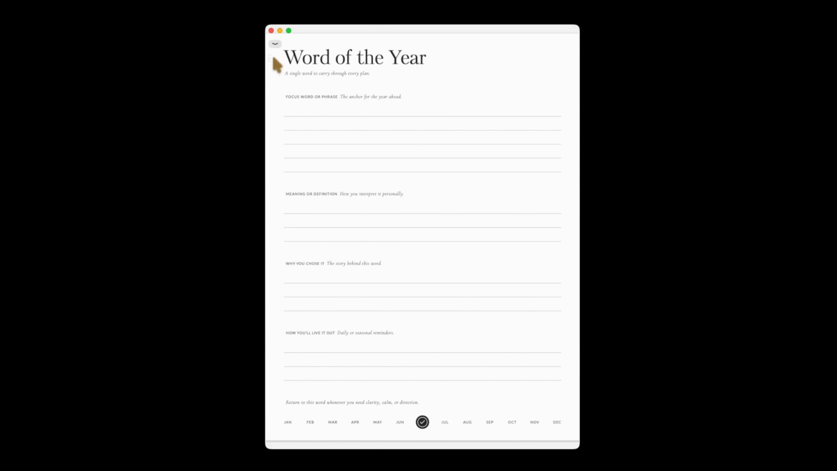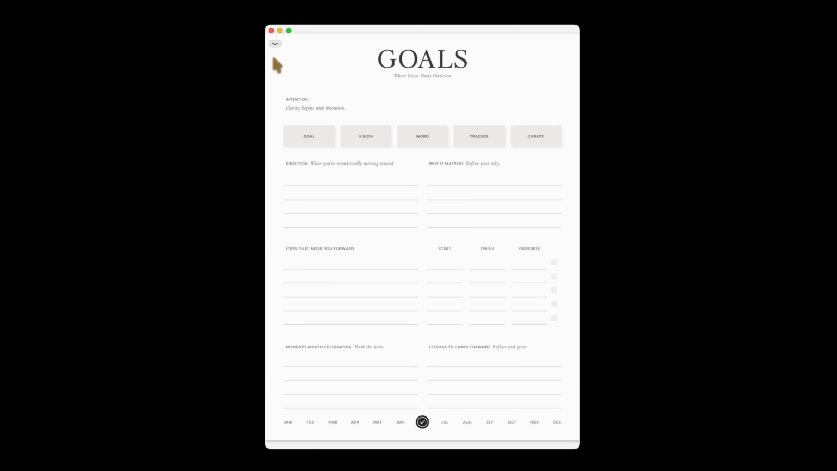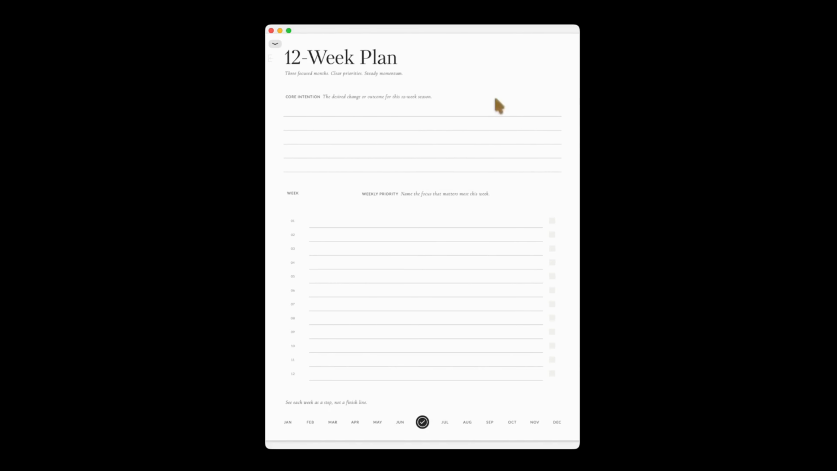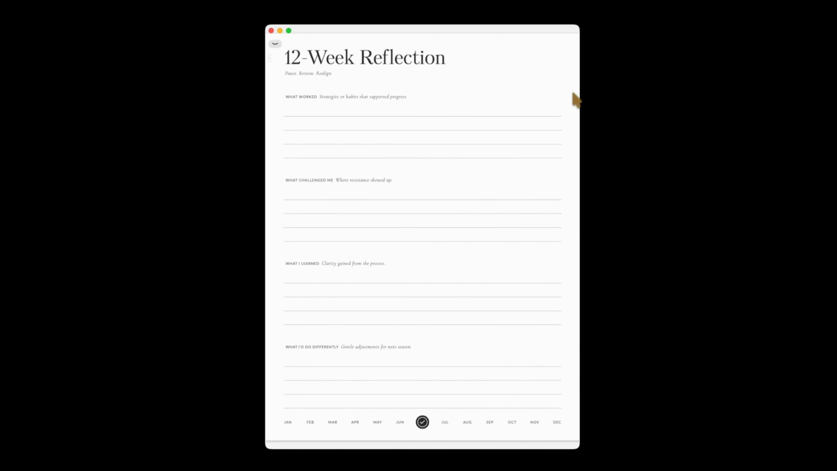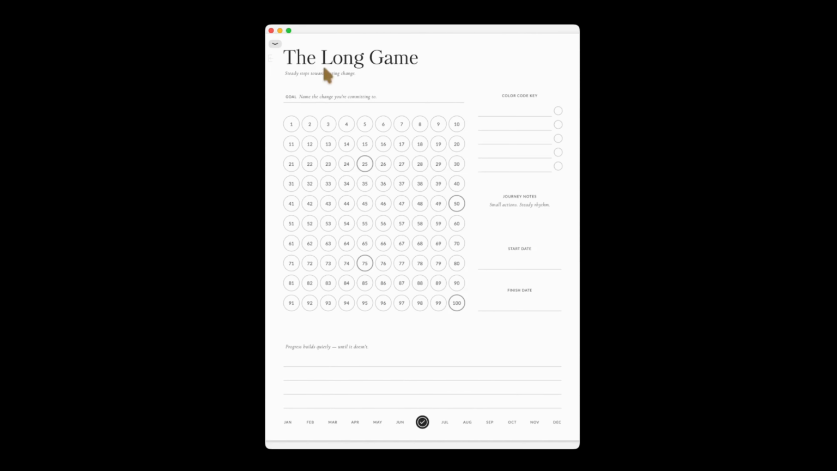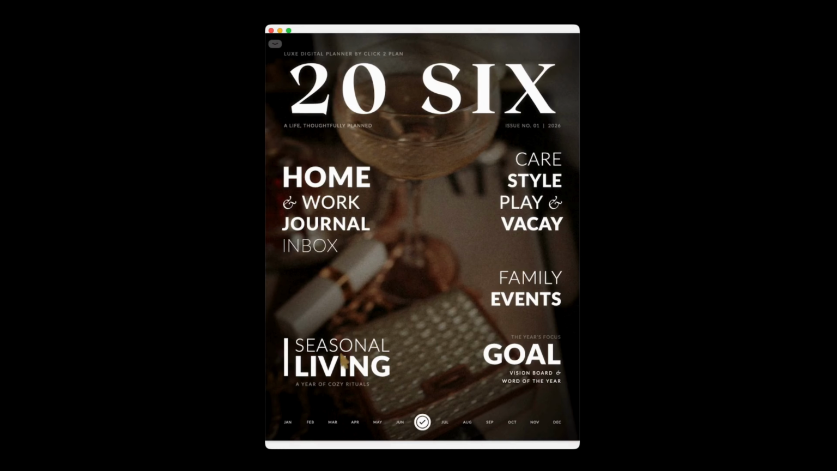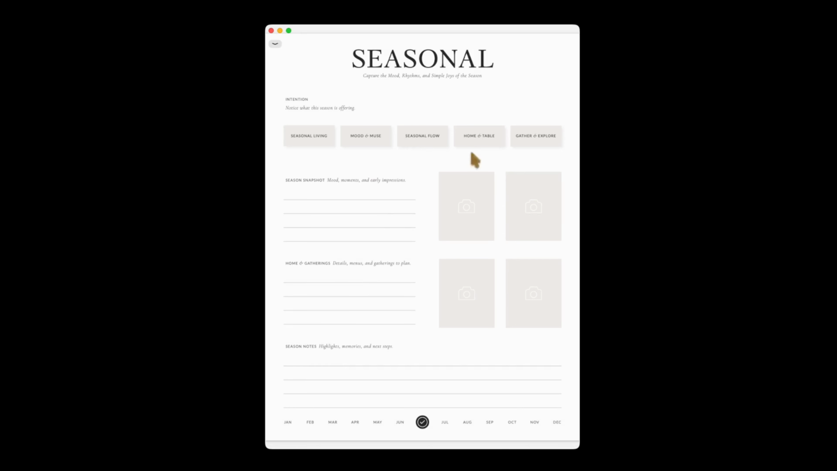It's not just a place for you to put your word. It's a little bit of a workflow to help you create your word. Then there are the different trackers: a 30-day tracker, 12-week plan, 12-week reflection, the long game, which is the 100-day tracker, and so much more.